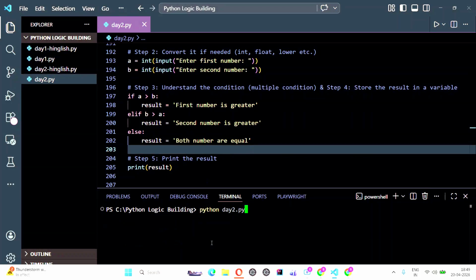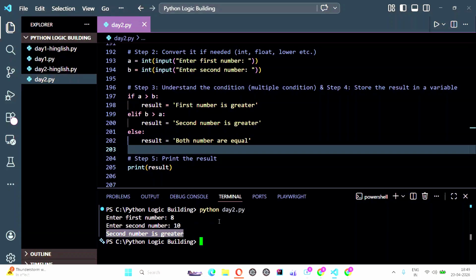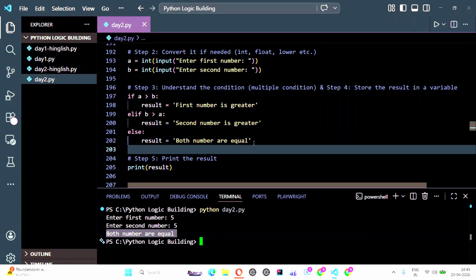Let me clear it. D2, my first number, let's suppose 8. My second number is 10. So second number is greater. Okay. Now if I enter the same number 5 5, let's see what happens. My else block will run in this case. Okay, both numbers are equal, so that is why I wrote this line.